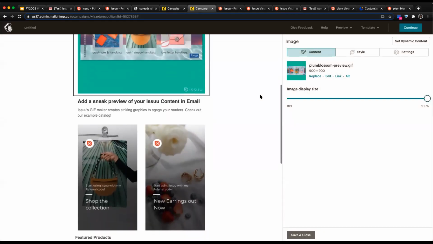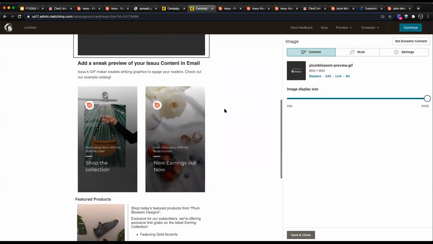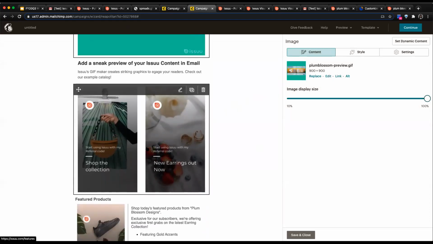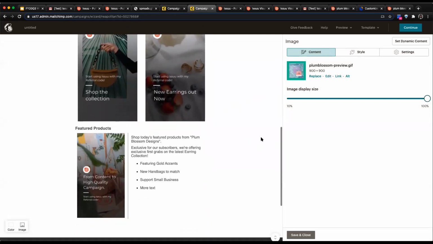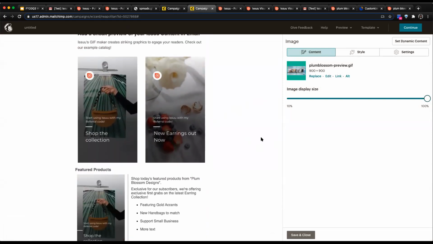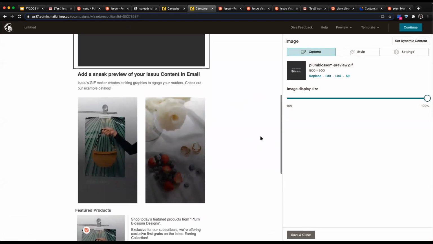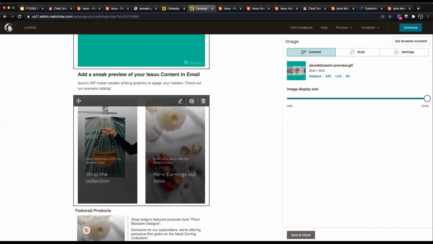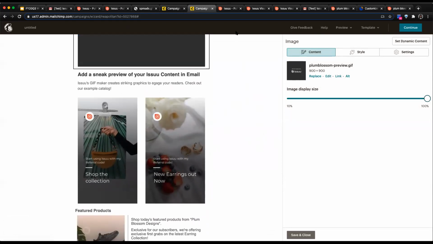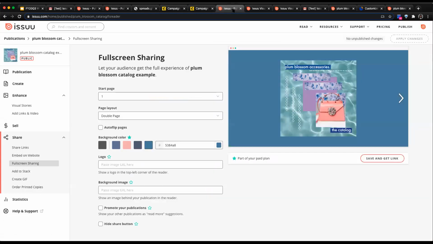In the Mailchimp, I've also added a couple of vertical GIFs that I also made with Issue, and these were made with the Visual Stories tool. So I'm going to just hop back into Issue to show you how we create these and how I've created them and added them into my campaign here.